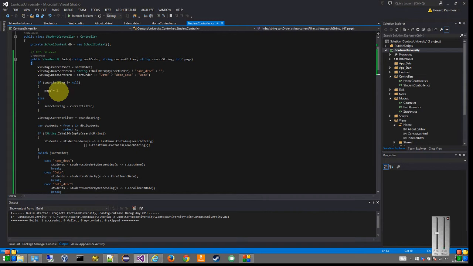This if statement defines if a new search string was put in. So every time we search, we automatically want to go back to page 1. But if we didn't search, we want to make sure that we either stay on the page we're on or go to the next page or the previous page, depending on how the function was called.